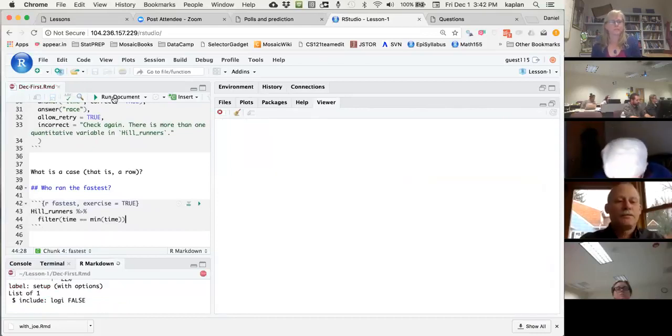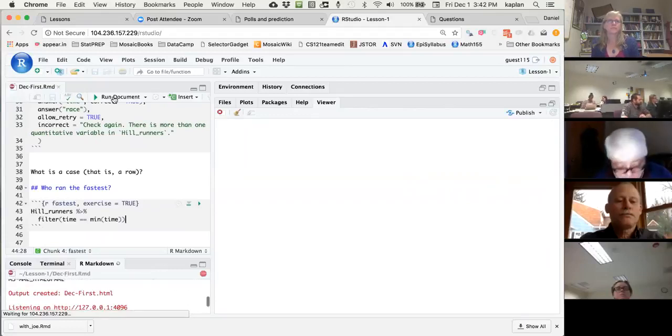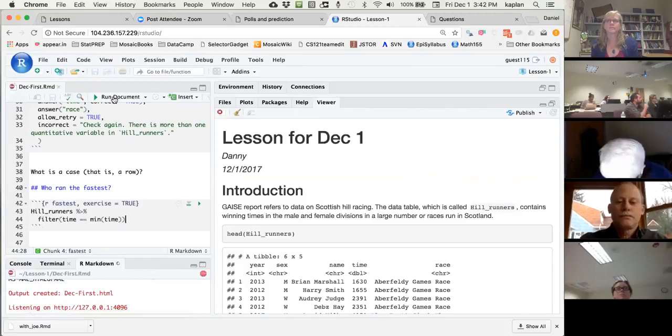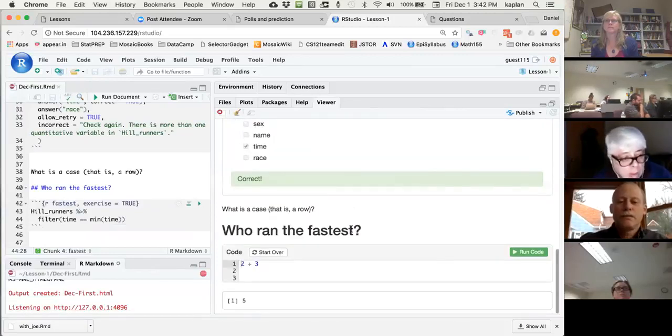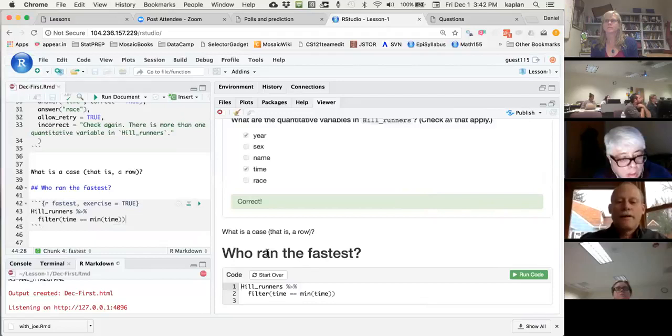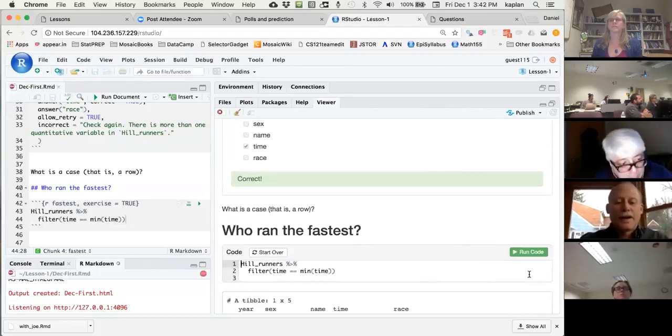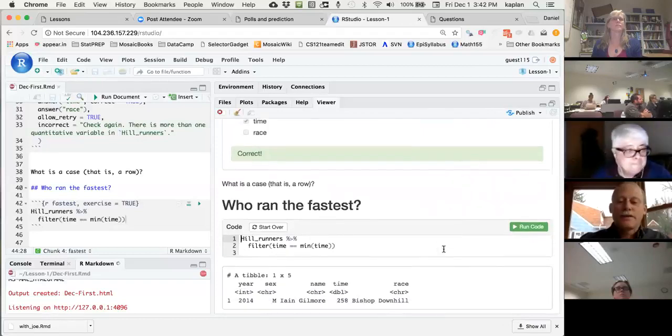and as you'll see in a minute, start over. That pre-populates the exercise. And in this case, maybe it's enough just to ask the students to run the code, right? Just their first little introduction to a command. Who is the fastest? Ian Gilmore. He ran it in 258 seconds, right?